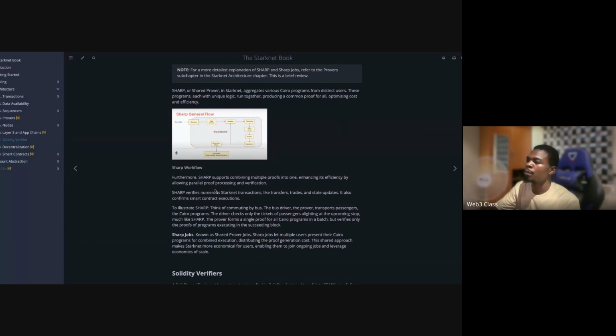Furthermore, Sharp supports combining multiple pools into one, enhancing its efficiency by allowing parallel pools to process and verify. Sharp verifies most Starknet transactions like transfers and trading. It also confirms smart contract execution.